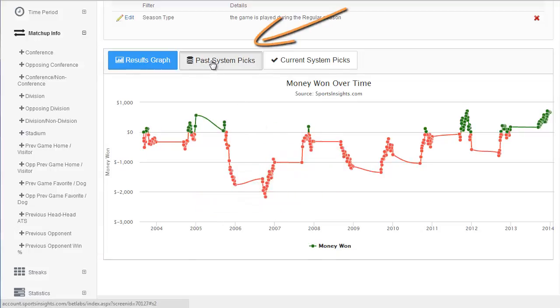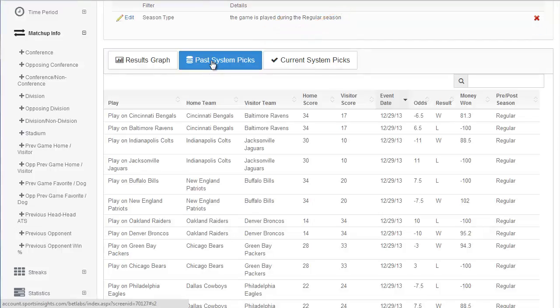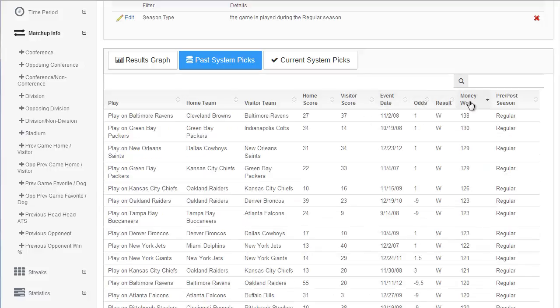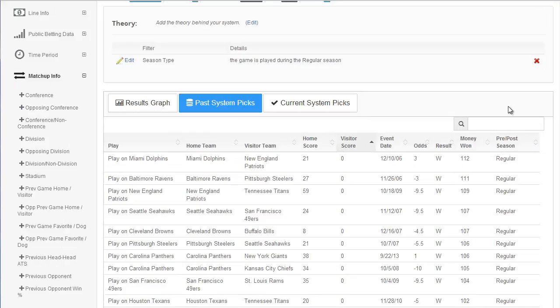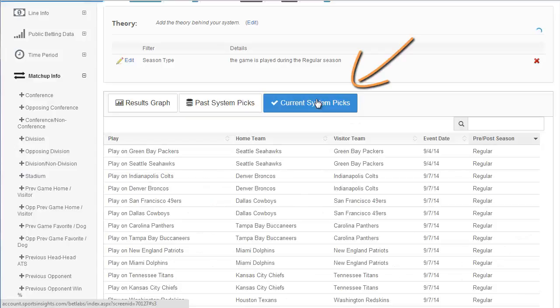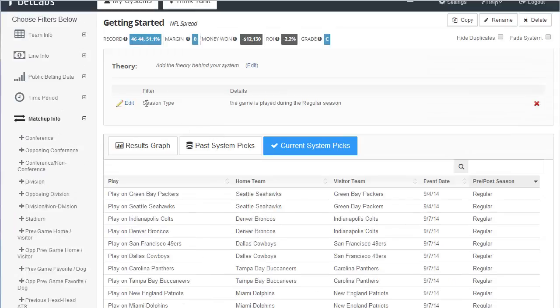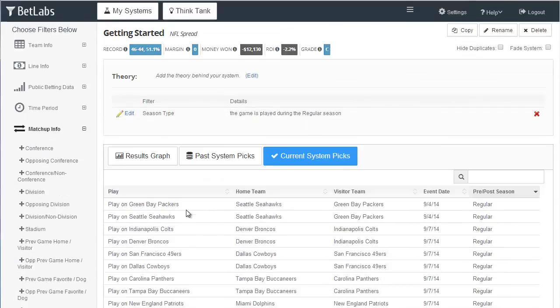You can also click the past system picks. It will show you every previous play that's been in your system, and you can sort by odds, results, most money you won, visitor score, and any of the top tier navigation you see there. Also, you can click current system picks, and it'll show you any current games that fit. So this one, we haven't added anything else, we're just looking at regular season, so it's telling you to take every team.